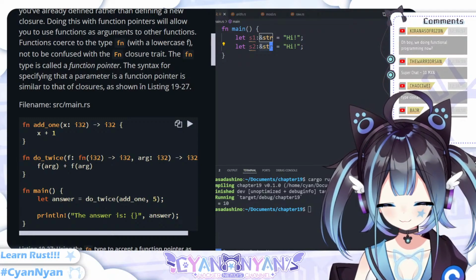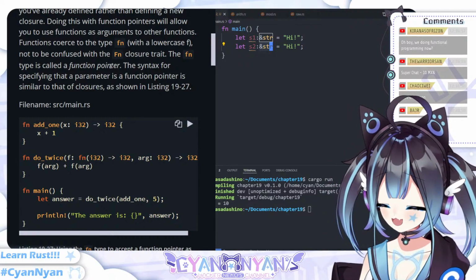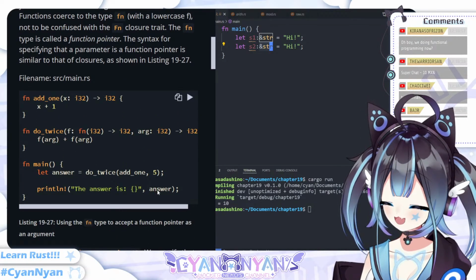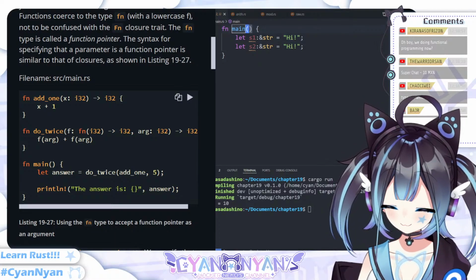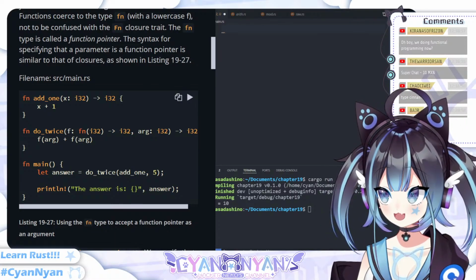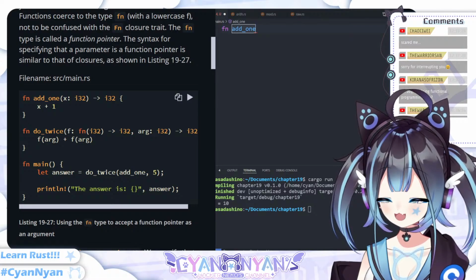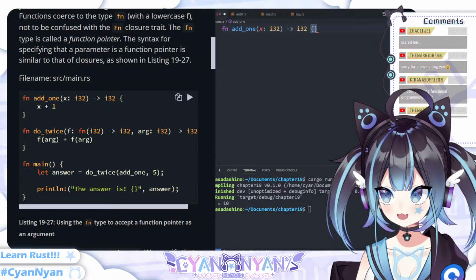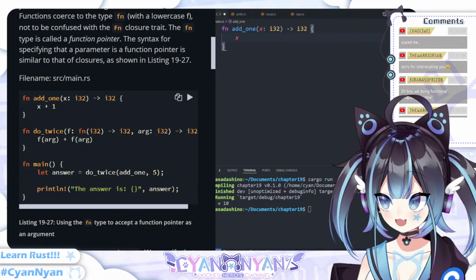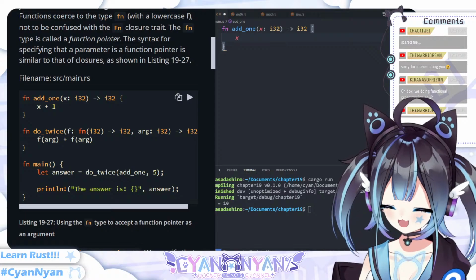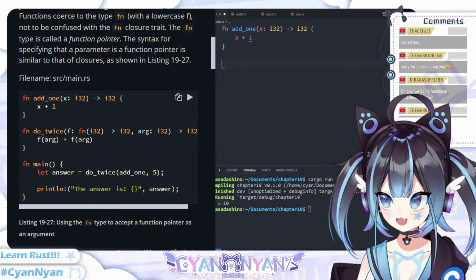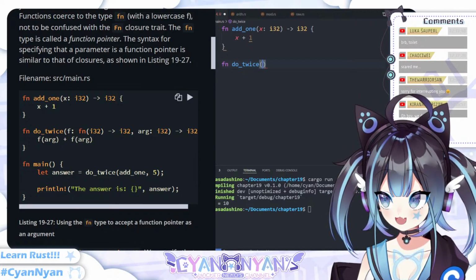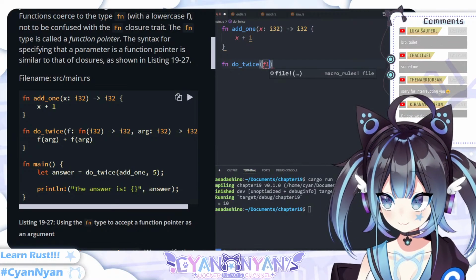Are we doing functional programming now? Yes, I think so. This is functional programming. You return a function. So we have a function add_one that takes an integer and returns an integer, and it adds 1. Nice and easy. And then we have a function do_twice that takes the function, the freaking function.